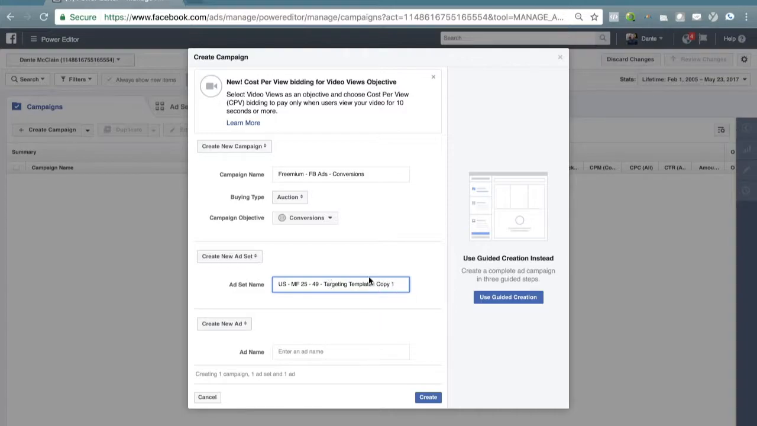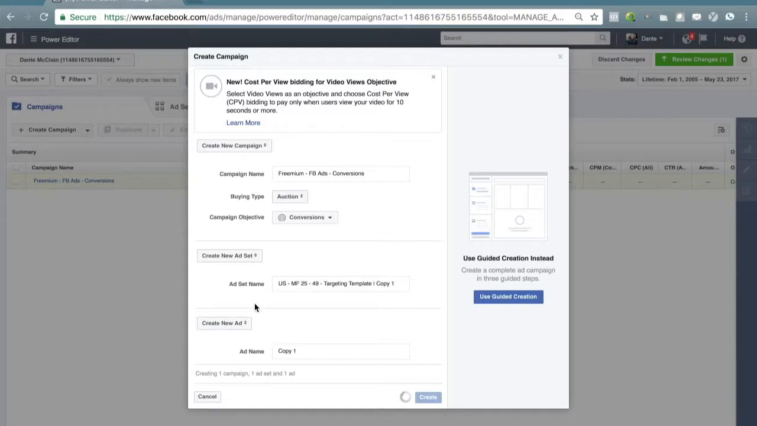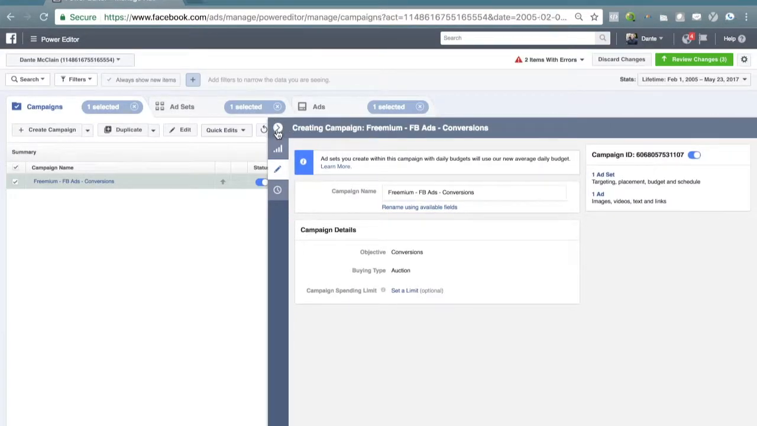So we're going to have 3 of these. We have 3 ad sets, 3 ads, so 1 ad under each ad set. And to make this easy, ad name 1 is going to be copy 1. All right, so I'm going to hit create. And then we're going to move into actually creating this bad boy.